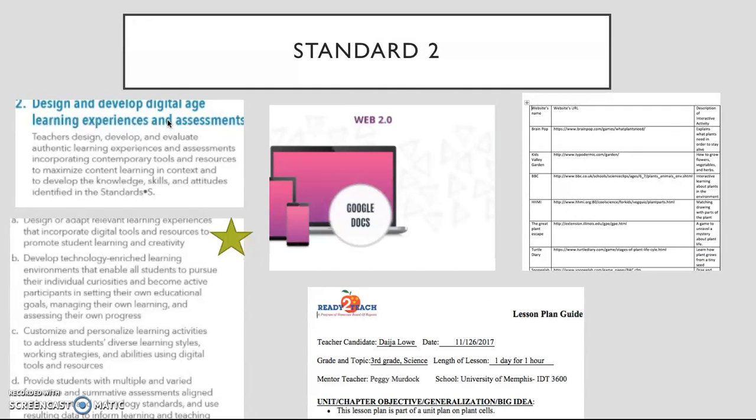For standard 2, design and develop digital age learning experiences and assessments. Teachers design, develop, and evaluate authentic learning experiences and assessments incorporating contemporary tools and resources to maximize content learning in context and develop the knowledge, skills, and attitudes identified in the standards.